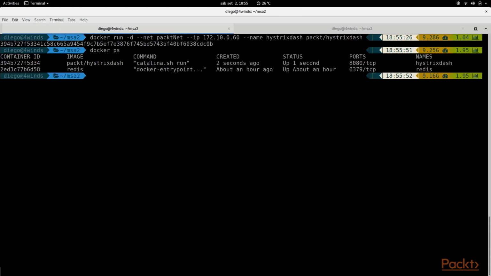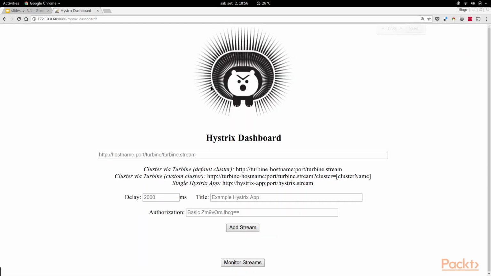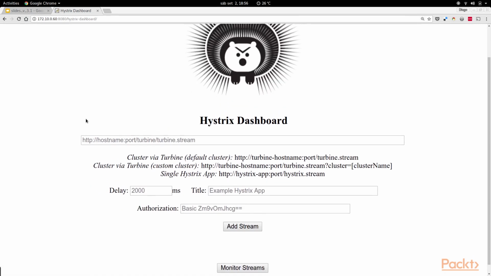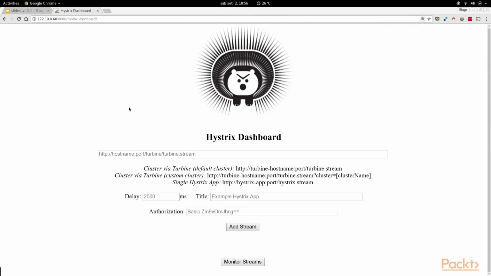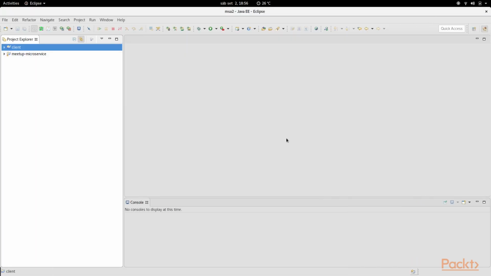Okay, the Hystrix dashboard is running. Once we run the Hystrix dashboard, we can go to our web browser and look at it there. Okay, so we have the Hystrix dashboard here, so it's running now. Now that we have Redis and the Hystrix dashboard, we need to work on our application.